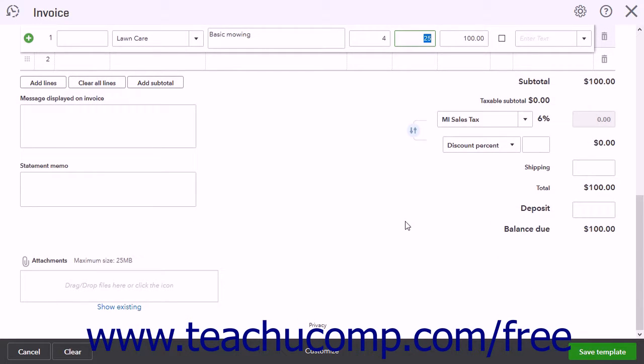The toolbar at the bottom of the window contains Cancel, Clear or Revert, Customize, and Save Template buttons. Clicking Cancel cancels the recurring invoice creation. Clicking Clear clears the form but doesn't close it. If modifying an existing template, the Revert button will appear here instead. Clicking Revert cancels changes and reverts the existing template to its prior version.